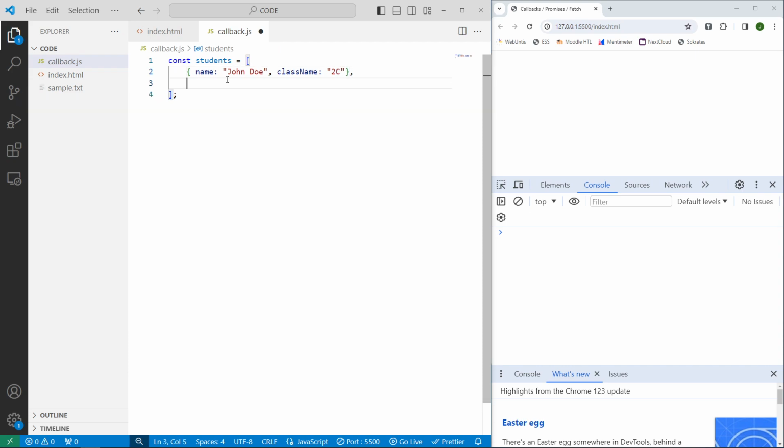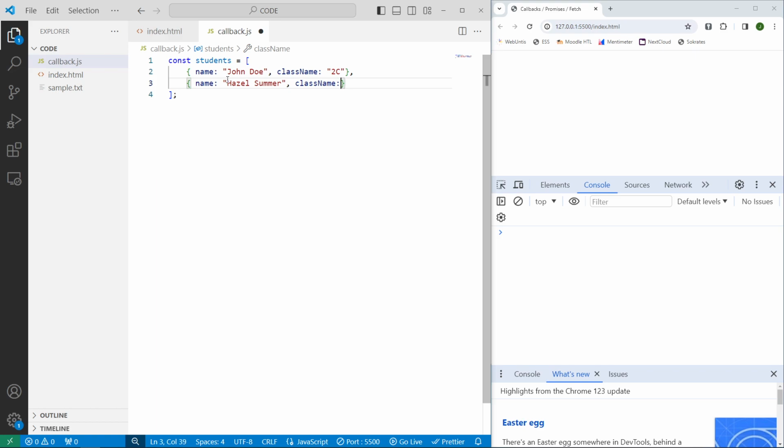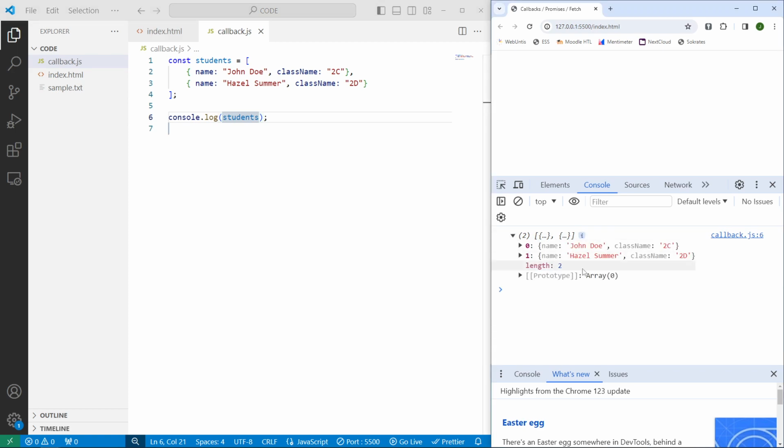Then we add another student. So once again, our name, now it's, I don't know, Hazel Summer, and the class name is now 2D. Good. So these are our students. Let's console log them to see if that works. So it looks good. We have our students here, John Doe, Hazel Summer, 2C, 2D. Perfect.